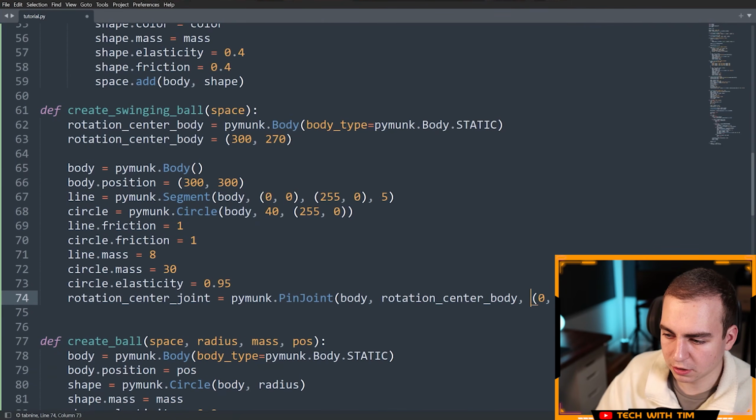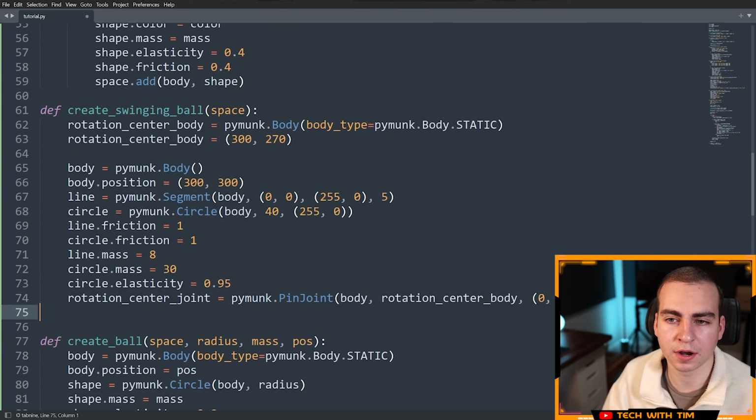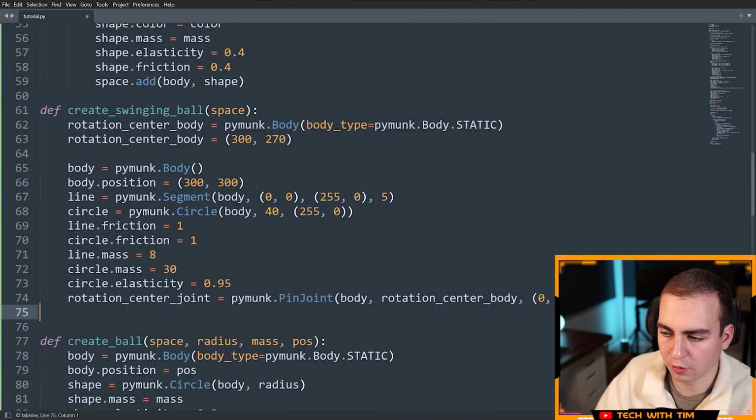So what these two arguments say here is, okay, on the body, where do you want the joint to be connected? When I say 0, 0, we're going to connect it in the center of the body. And same thing here for the rotation center body. Now, if I were to change this slightly, I could make it so the joint was, say, attached to the very top of the body, or the left side of the body, or the right side of the body, or really anywhere on it that I want. So it's very flexible here with the joint.